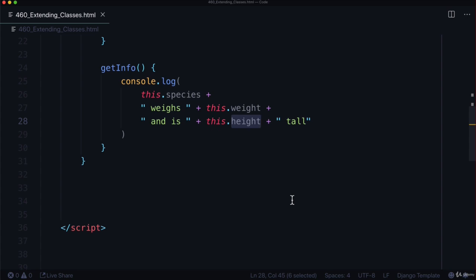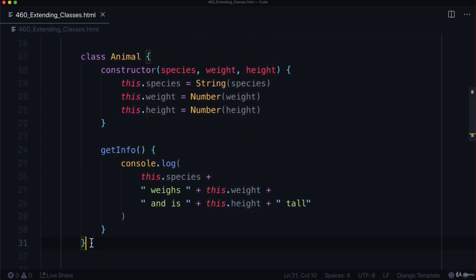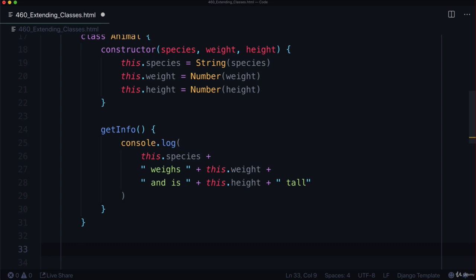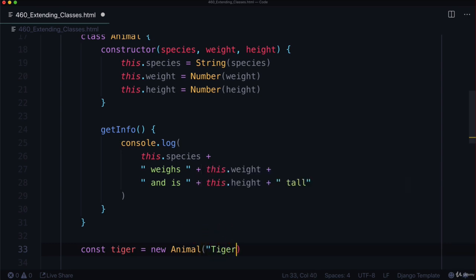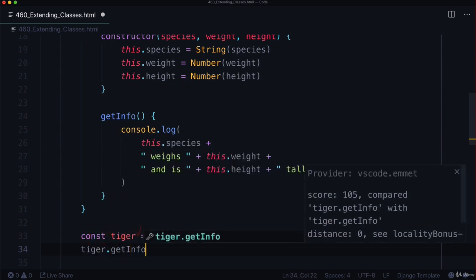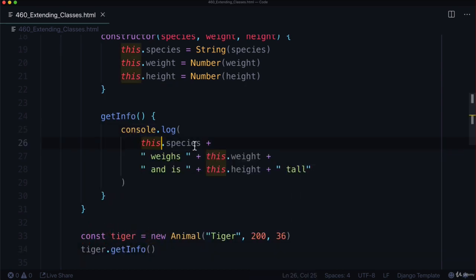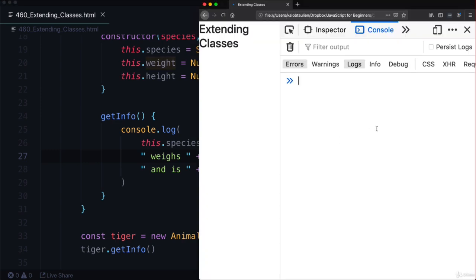And I'm going to make this a little smaller so we can see more of this on the screen. Let's go ahead and instantiate a brand new animal. So let's say const tiger is equal to a new animal. And we're going to say it's a tiger, its weight is 200 and its height is 36 inches, something like that. And then we could do tiger.getInfo, and this will just console log its species, weight, and height in a sentence for us. So let's go ahead and refresh, and it says tiger weighs 200 and is 36 tall. So not the greatest English there, but you get the point.